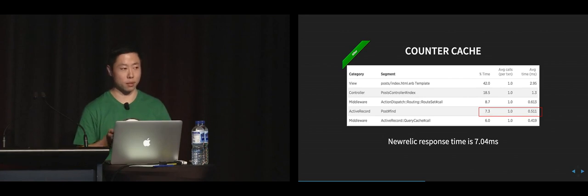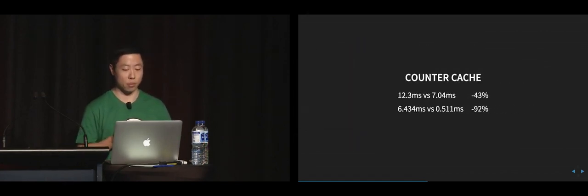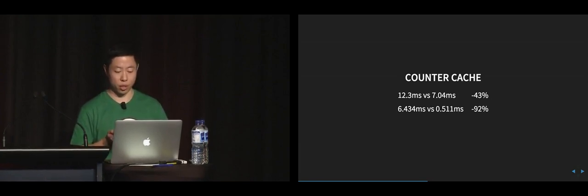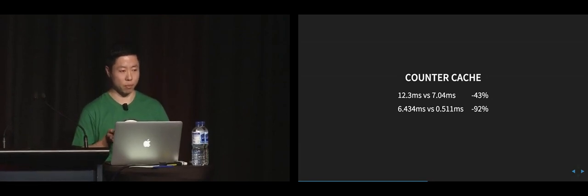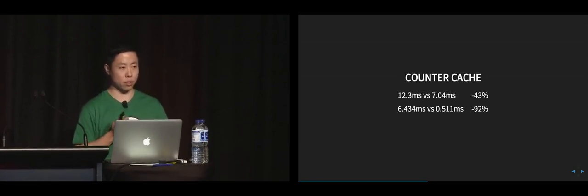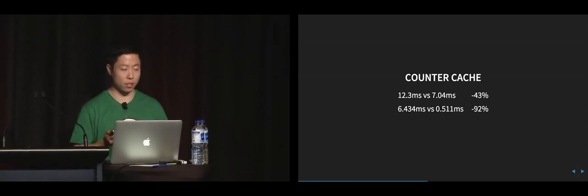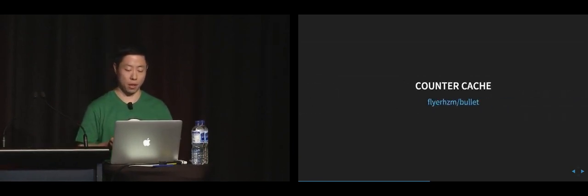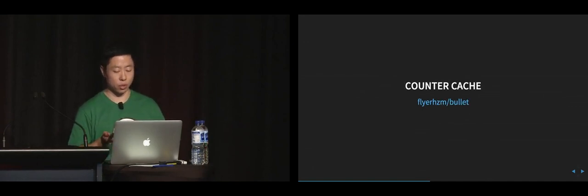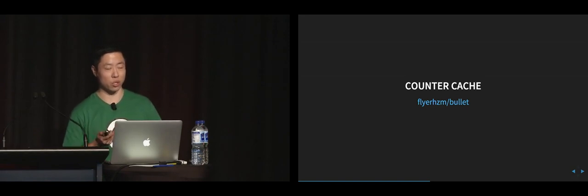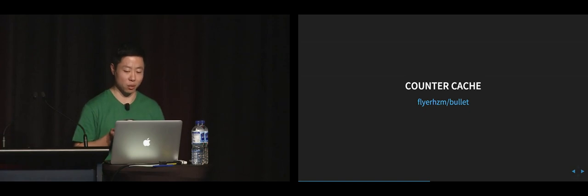It takes just 0.511 milliseconds. So the total average response time is reduced from 12.3 milliseconds to 7.04 milliseconds. It's 43% improved. And for the SQL query, it's reduced from 6.434 milliseconds to 0.511 milliseconds. It's 92% improved. You can use Bullet as well to get some warnings when you develop your application. It will tell you where you should add your counter cache column.